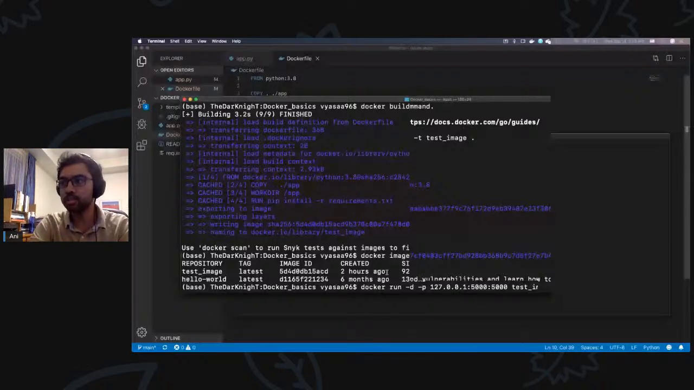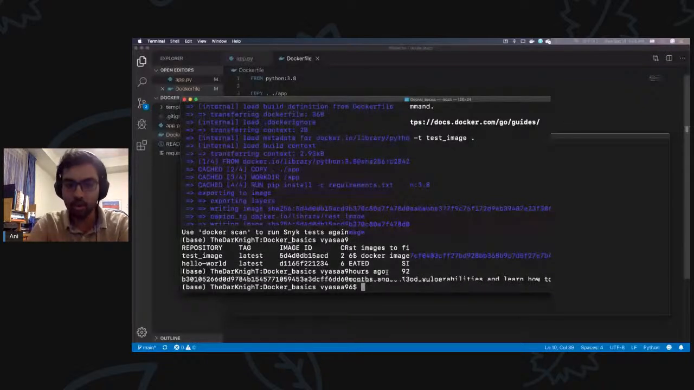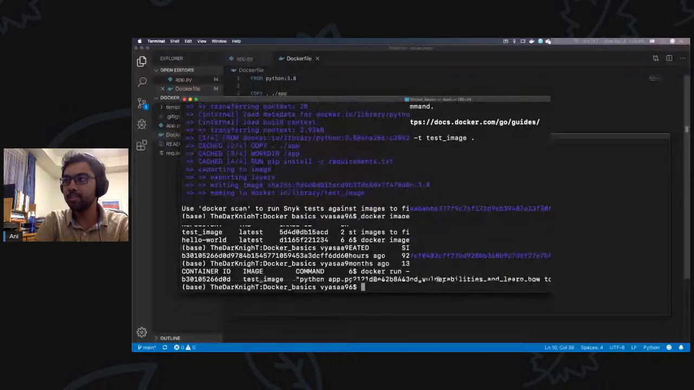But once you actually run this command, you will see that my app started running. How do I know my app is actually running? I can say docker ps. So with docker ps, you see the app is up 6 seconds ago, and this is the port mapping. Now you go back to your browser and view the same thing.